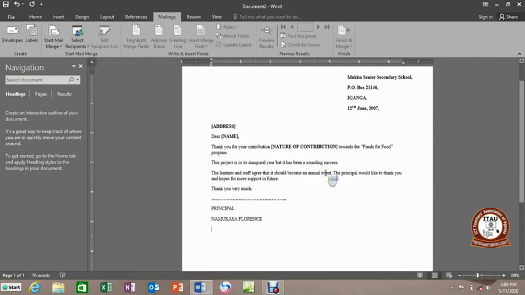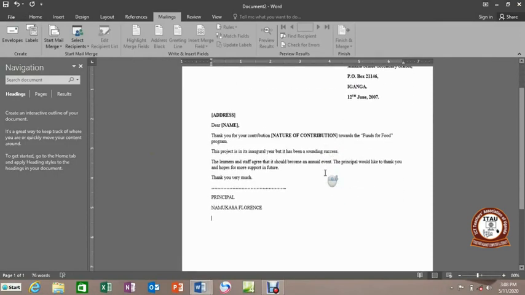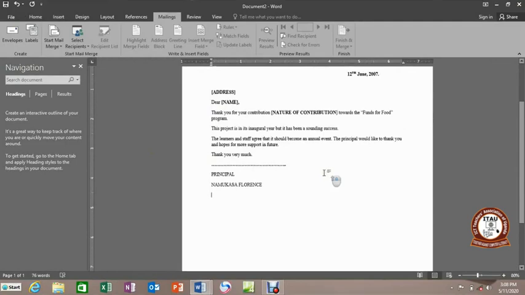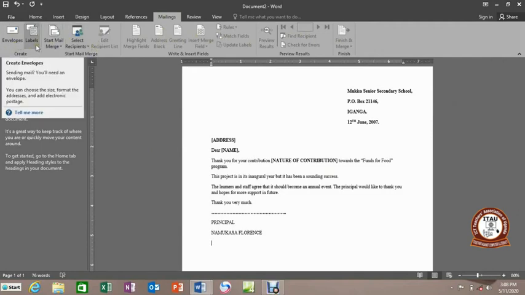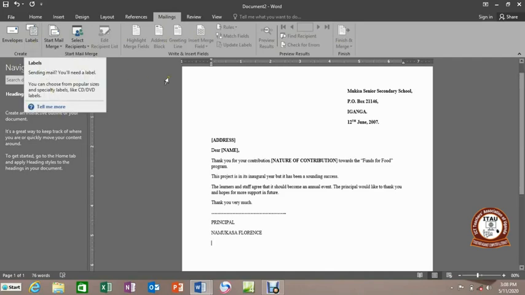Now this is the letter that we are supposed to be sending to the different people as we have seen in our table. What we are going to do, we come here onto our mailing. So there are many items here, but we shall use them as we proceed. So we can create an envelope, we can create labels, we can create letters, many of them.